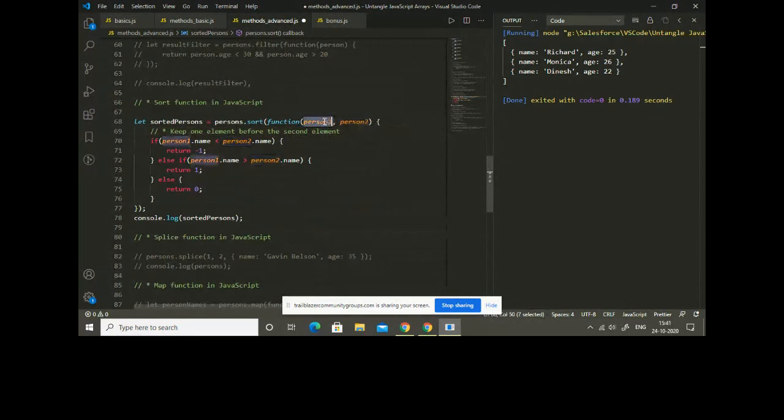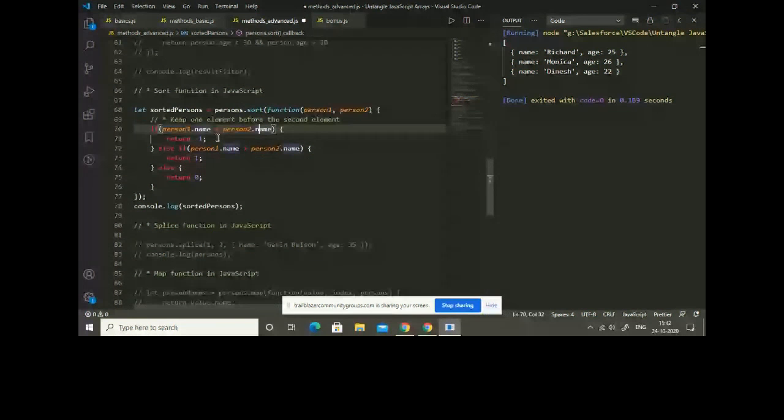For example, I want to sort the array of my persons alphabetically according to their names, right? So I can simply compare the person names: if the first person's name is less than the second person's name, I'm going to return -1, because if the name is smaller, I want to keep person one on the left of person two, before person two. In case the first name is alphabetically greater than the second name, I want to keep person one after person two.